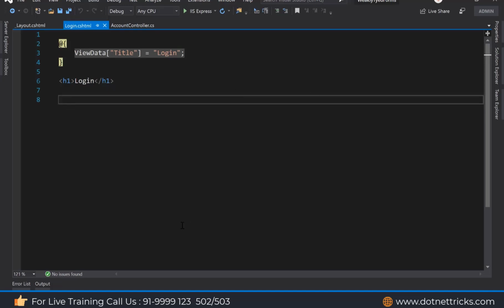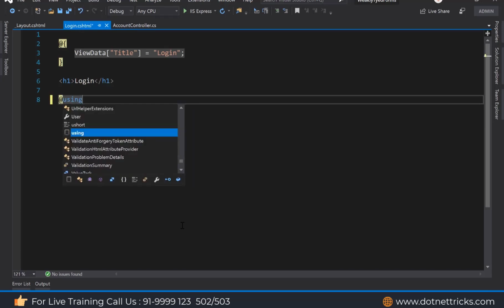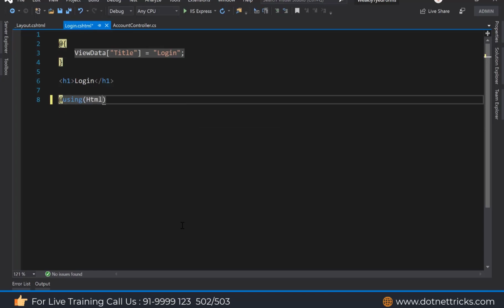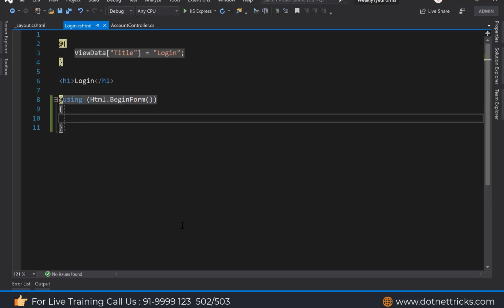And here we are talking about the weakly typed view. So in the weakly typed view we don't need to create the form controls based upon the model class. So independently we can create. So how I can create it? With the help of HTML helpers we can create a weakly typed form. So for HTML helper just use here using a statement, then I'm using here HTML.BeginForm. This is the method I'm calling here.